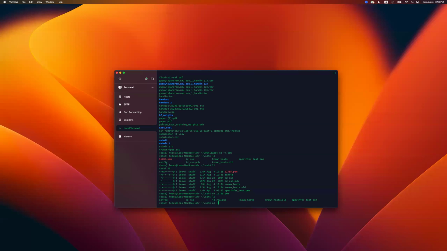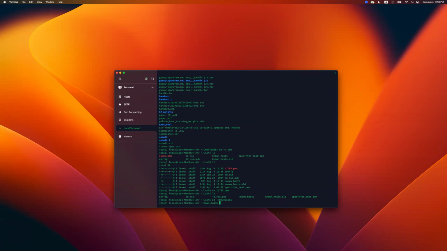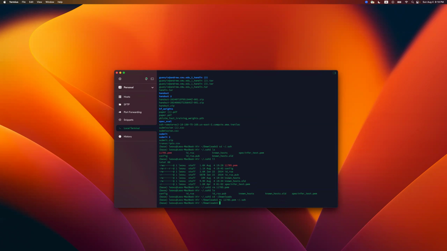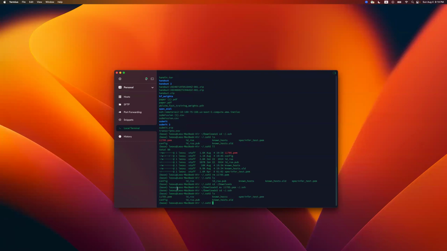So if we go to downloads, this is our local Mac terminal. If you have Windows, I believe it's generally the same. We want to move this 11785.pem, which was created by AWS, into .ssh, which is the default folder for all the SSH keys. Okay, and if we go to .ssh, we can see that the key file is now here.